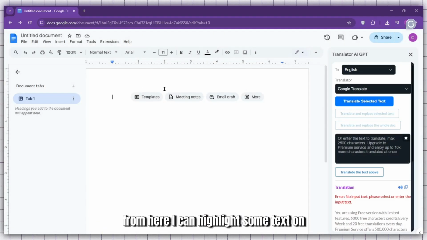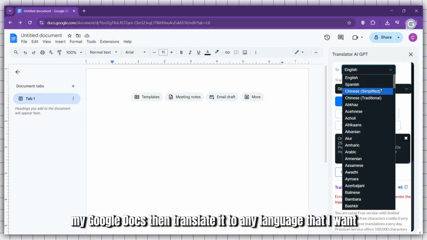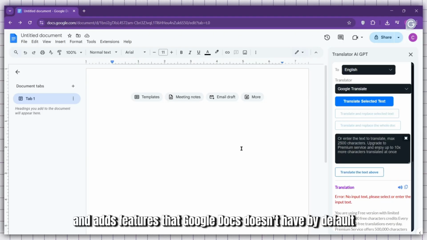From here, I can highlight some text on my Google Docs, then translate it to any language that I want. This makes your work faster and adds features that Google Docs doesn't have by default.